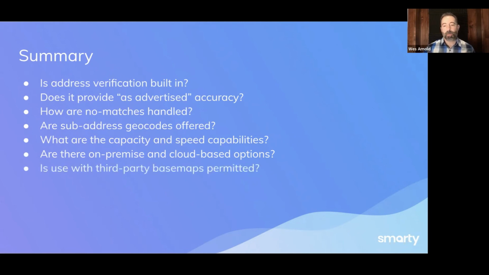Is use with third-party base maps permitted? For example, with QGIS, like we mentioned, with possibly ArcGIS? And would additional location data services be helpful?